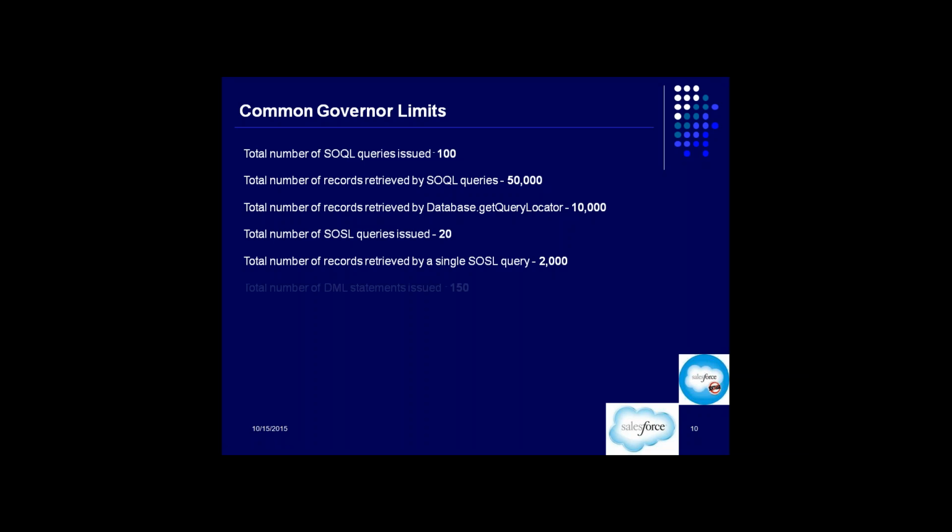Total number of DML statements issued in one transaction is 150. DML statements are statements like insert and update. You cannot have more than 150 DML statements in a transaction.